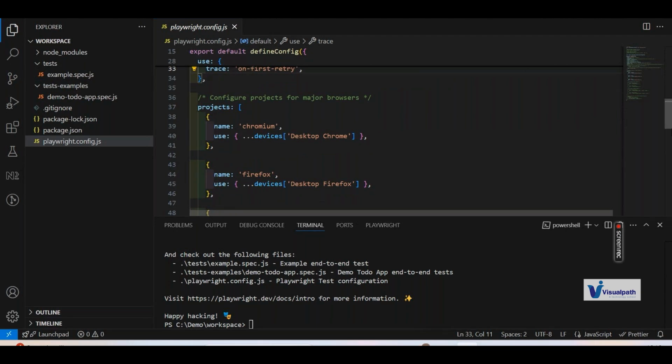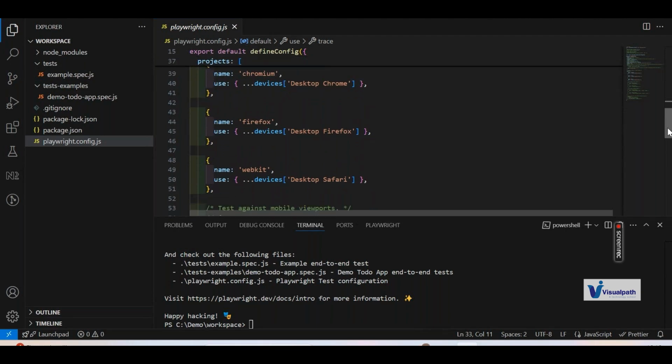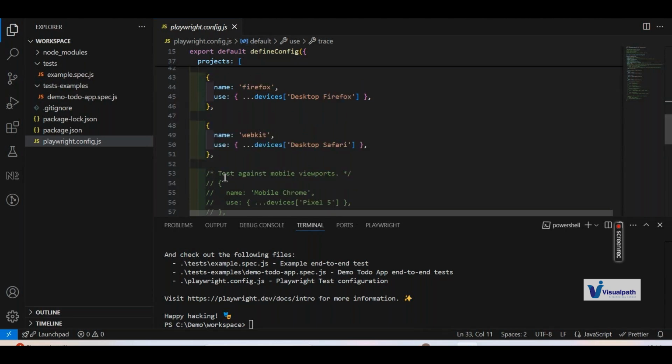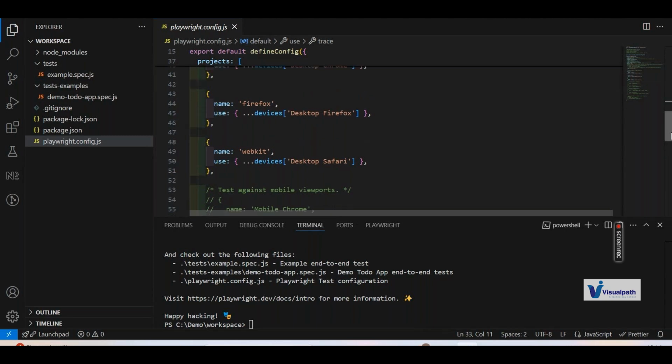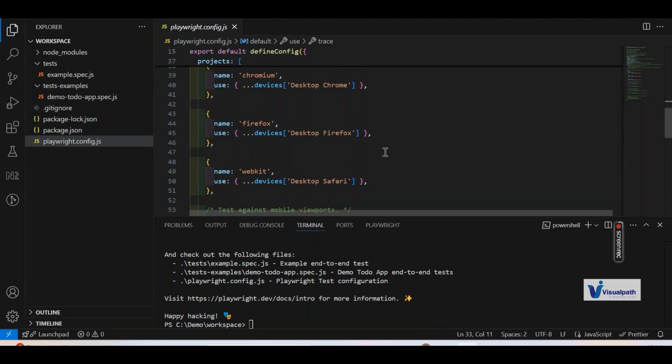By default it gives three browsers: Chromium, Firefox, and WebKit. It also supports other browsers, like mobile Chrome and mobile Safari in the viewport. Based on our requirement, we can uncomment those. If we don't need the others, we can comment out Firefox and WebKit and run only in Chrome itself. Recently they launched mobile testing as well using an emulator, but it's in a test phase and is not working properly, so they are still working on that.